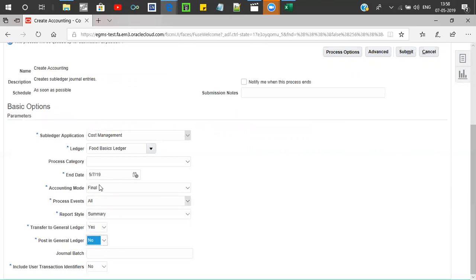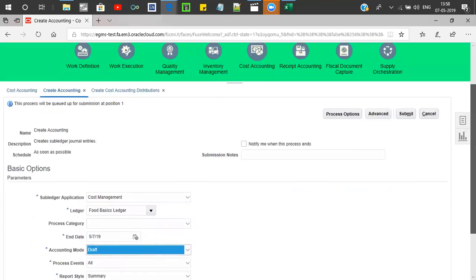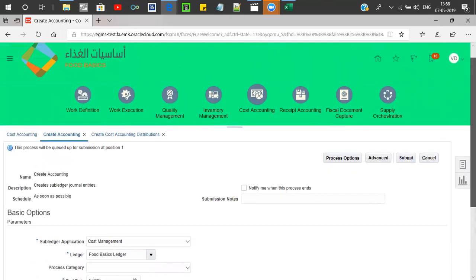When you're doing it in final. Right now you can do it in draft. The moment you put it in draft, everything will be no and no, because it's like a draft copy. Then you click on submit. Once you submit, after this process runs, there is a report. So let me show you that report.